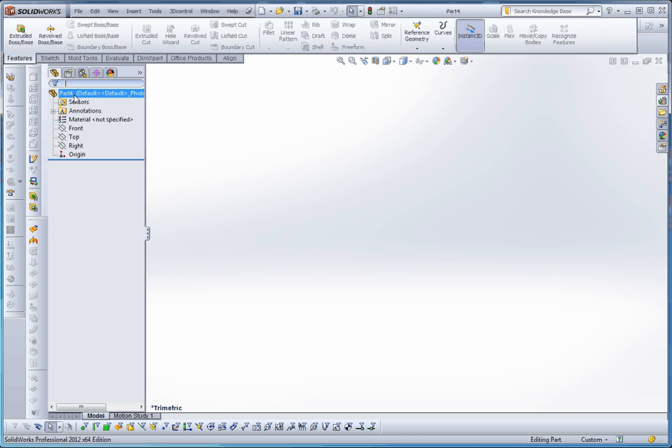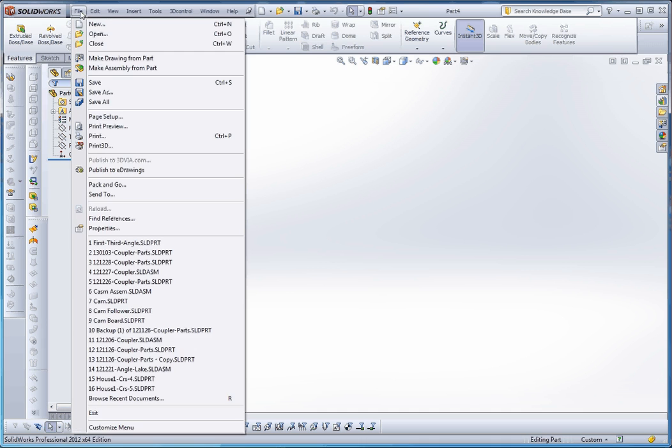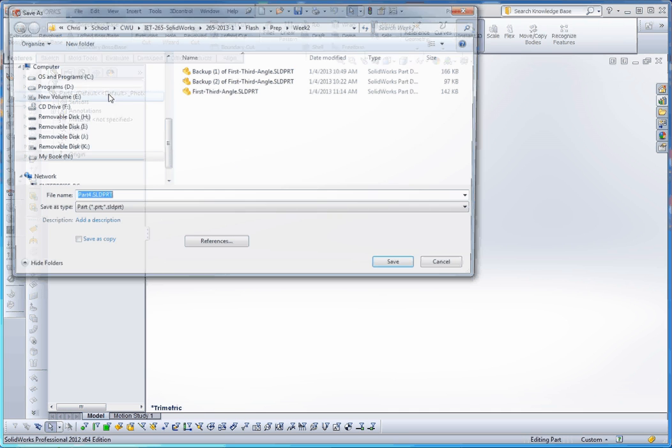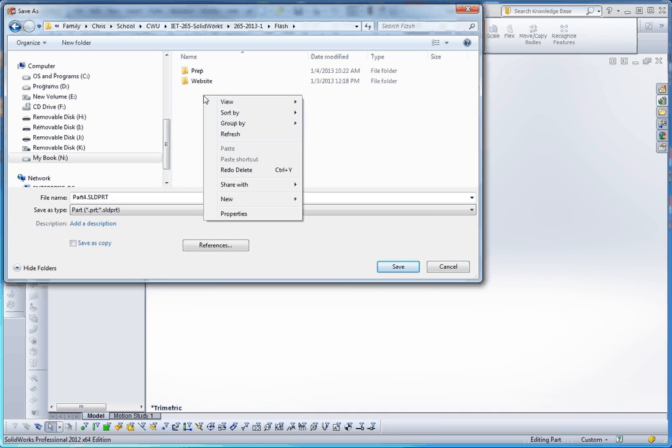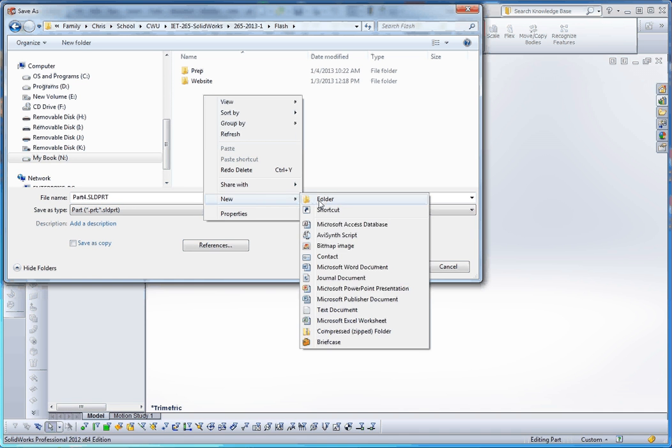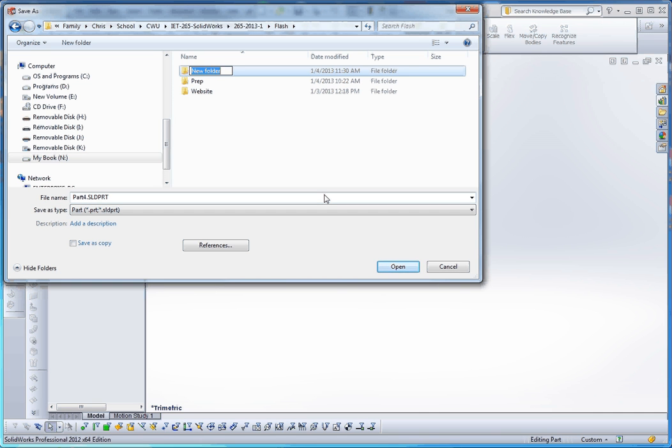And why don't we stop here in the Feature Manager design tree and just go ahead and save this. So let's go up to File, let's go to Save As, and let's make sure we put this into our proper folder. I have a folder that I want to call Class, and you should probably do the same thing too. This is all part of the file management. Let's right click in here and go to New and create a folder, and I'm going to call this my Class folder.